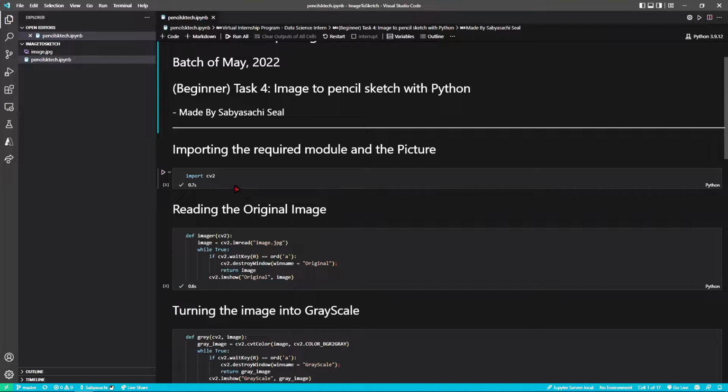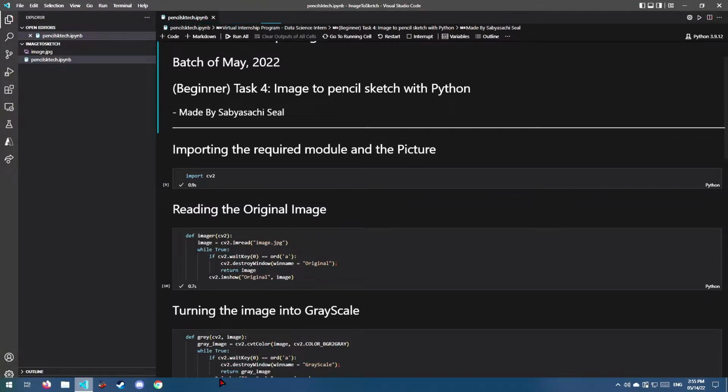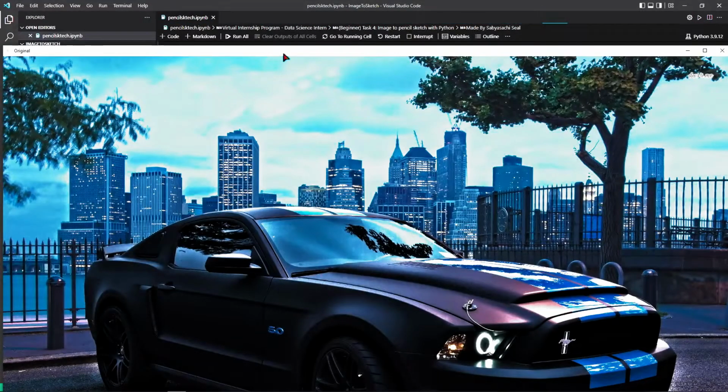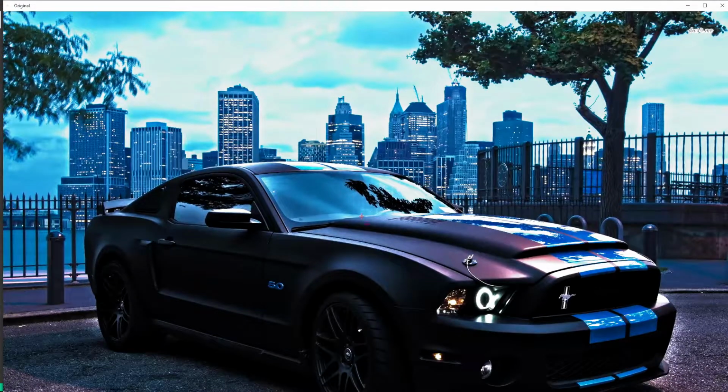Firstly, I'm only going to use OpenCV and some functions to actually do this task. So let's run. As you can see, this is my first original image. This is the image that I'm going to use.